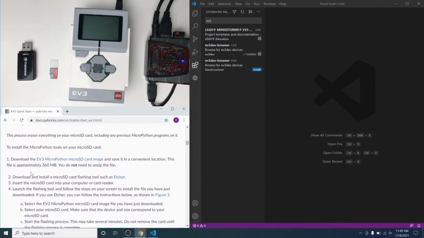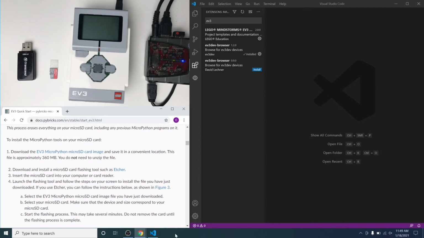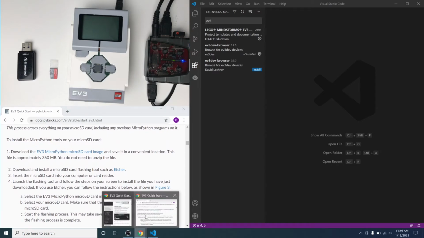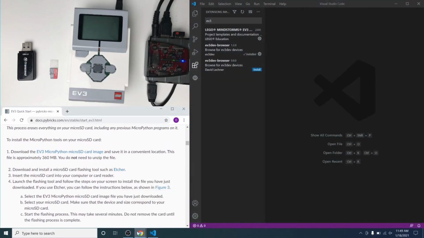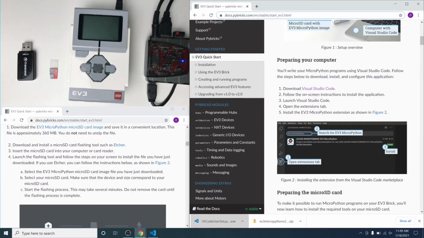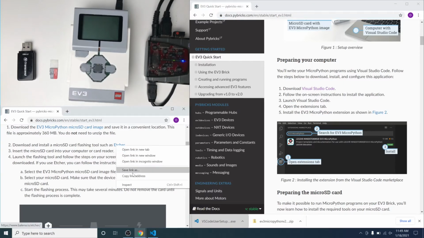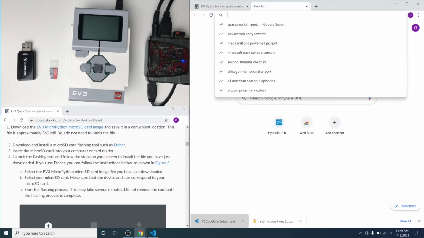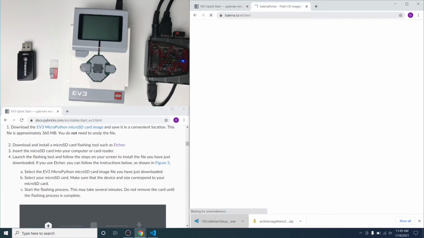Next, we are going to write the MicroPython image onto the micro SD card. To do that, we need a program called Etcher. I'm going to go ahead and download Etcher.